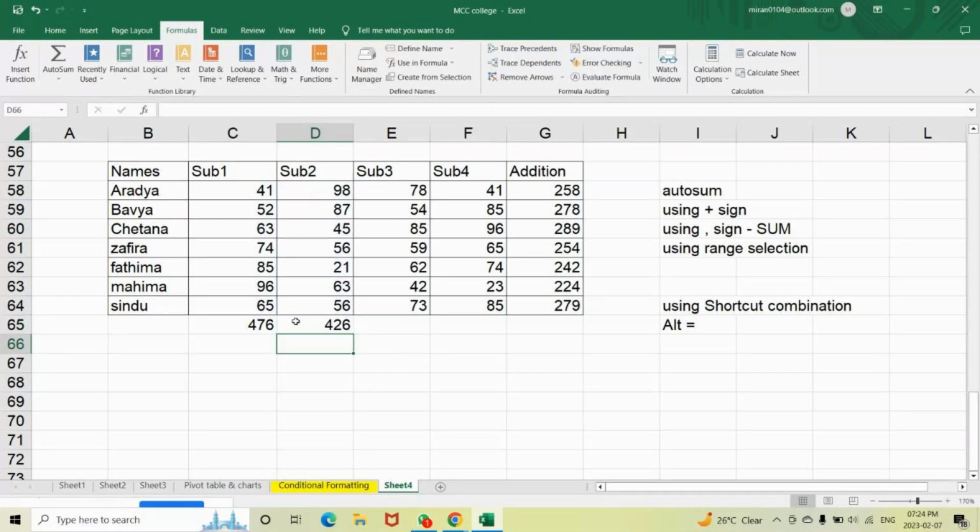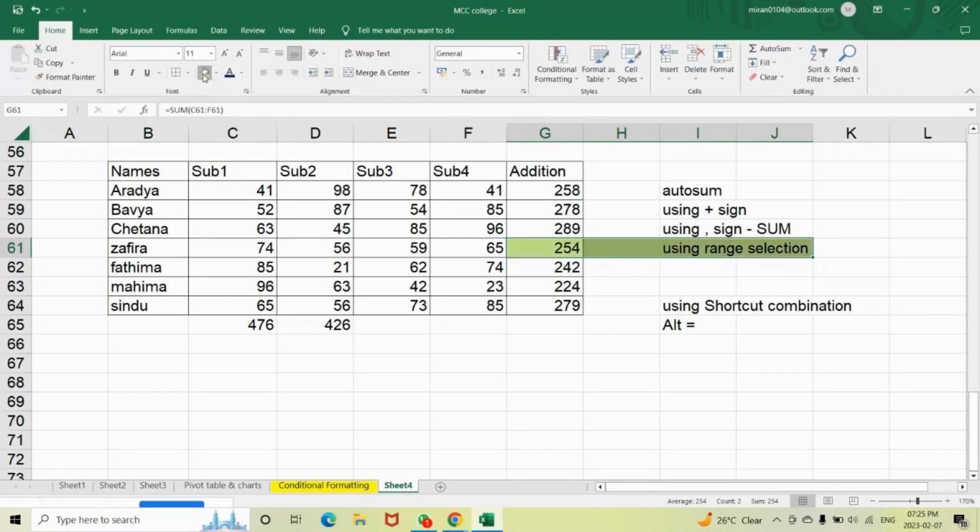You can use any of these methods, whichever you feel is easy. But we will be using the range selection method. This is very, very important. You have to remember this range selection. Alt equals to also we will sometimes use, so we will see this also. Any doubt so far? You can ask me.